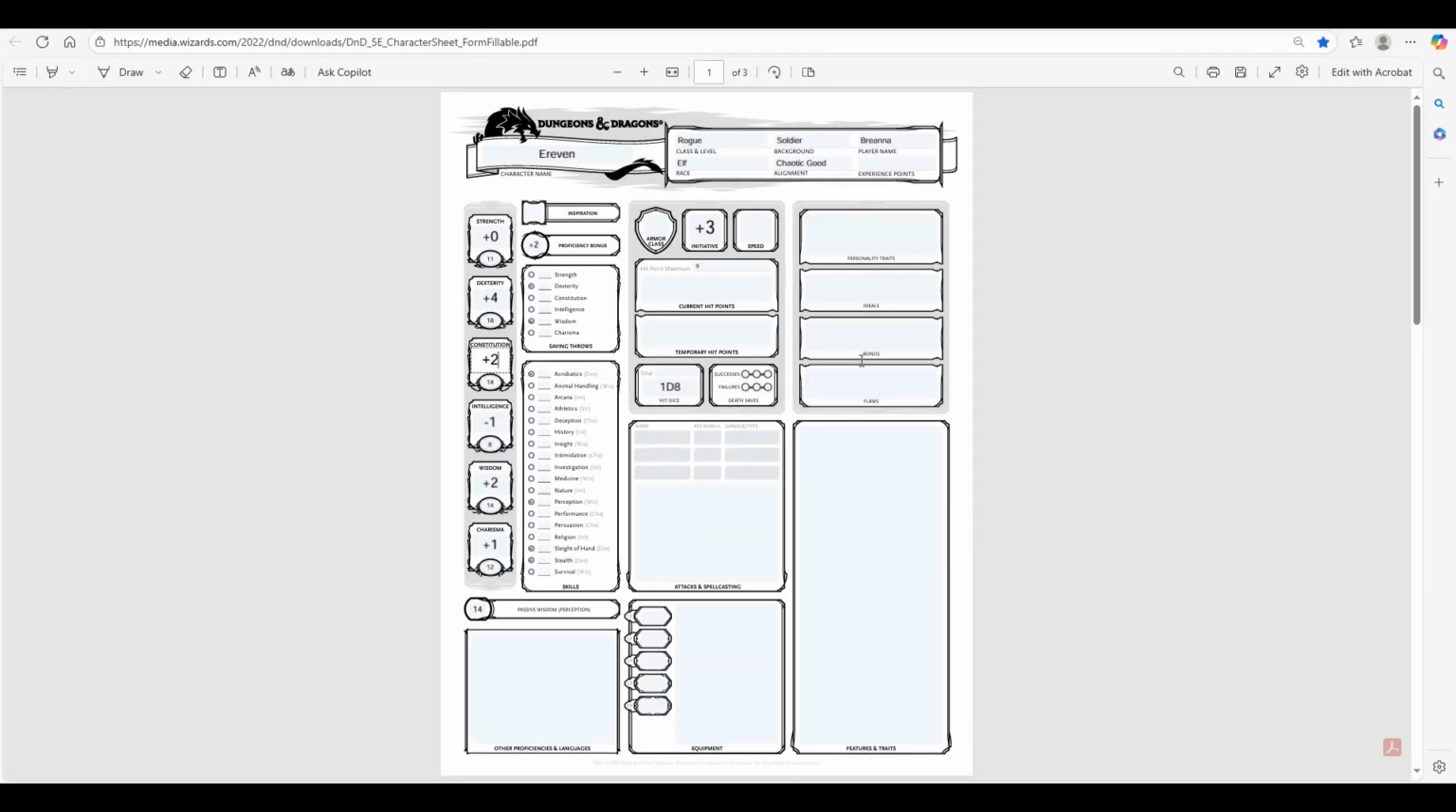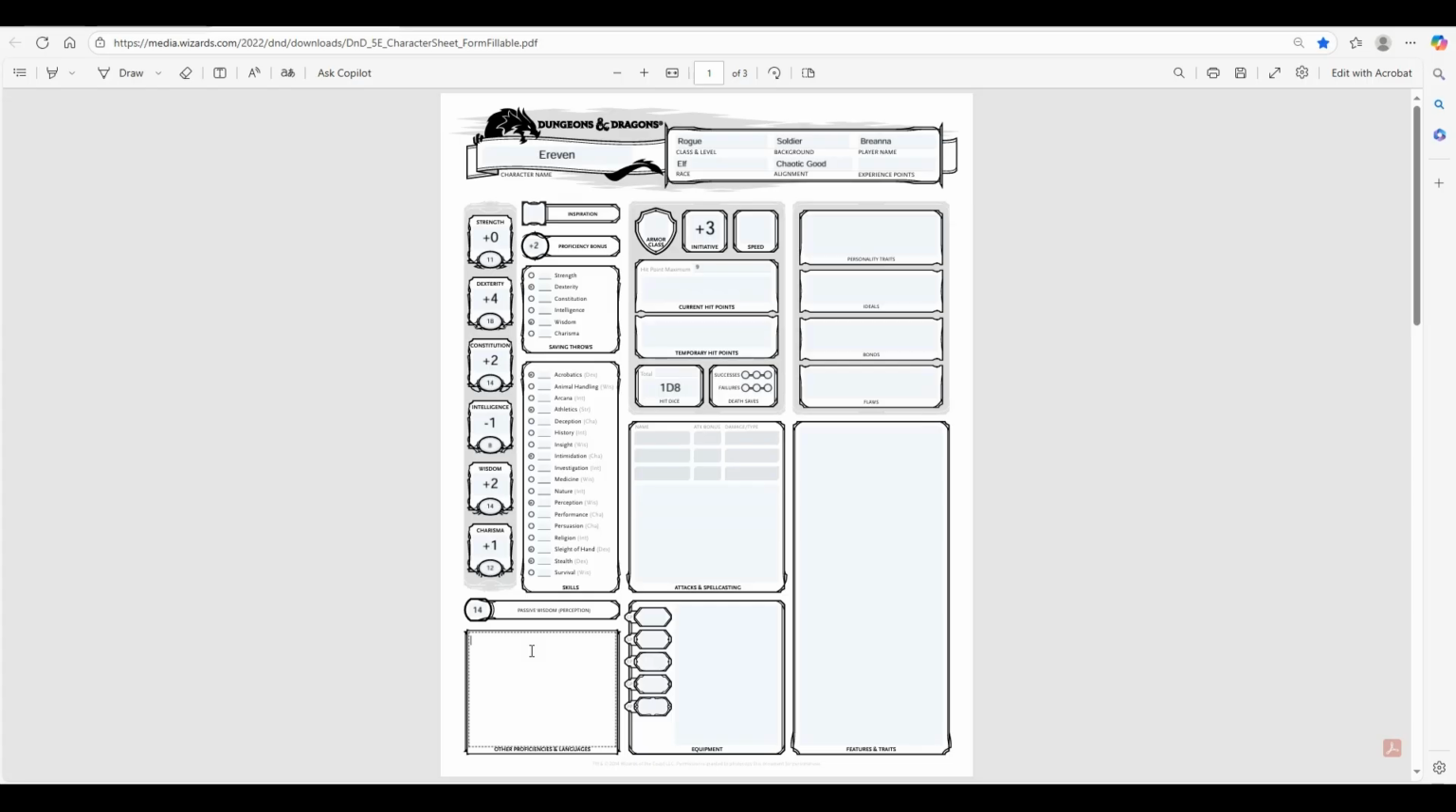Your background will also give you 2 more skills that you could have learned in your history. The soldier background will give me athletics and intimidation. You'll also get proficiency in a tool set. So I'm getting proficiency in a gaming set. I'm going to choose dice.